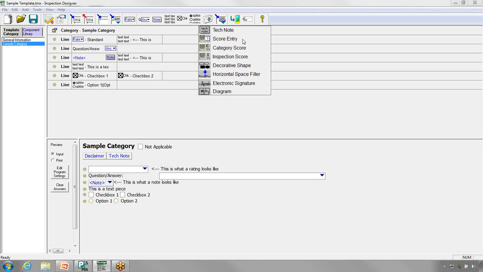Score entry will allow you to enter a score from an item that can then be used to calculate a value. Category score elements will calculate the score of that category based on information entered into score entries. Inspection score will calculate the score of the entire inspection based on information entered into score entries.